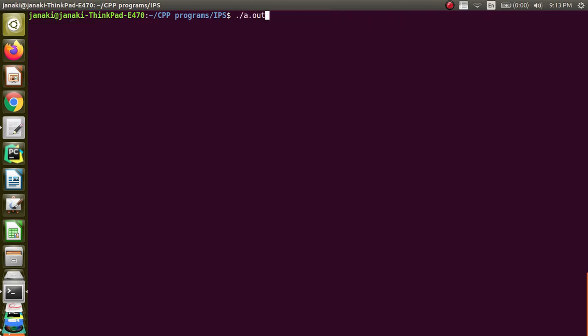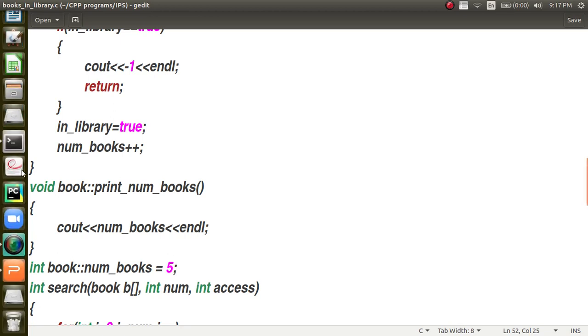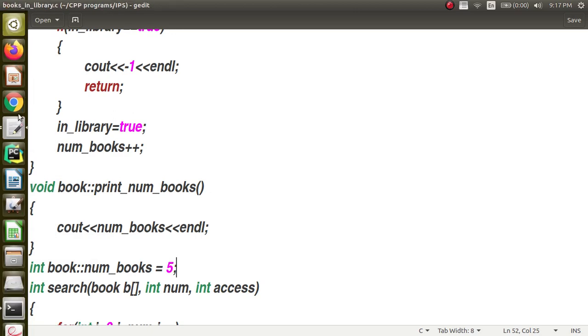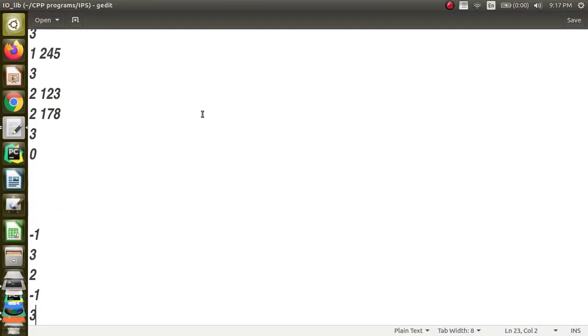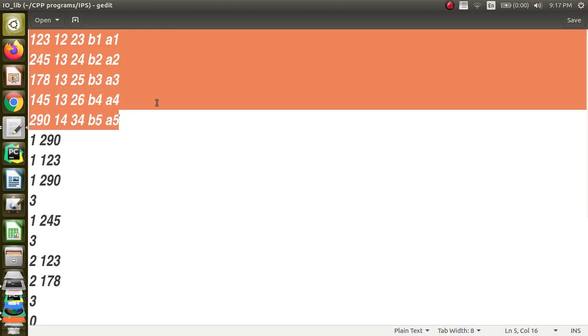Now let us try executing the code. Yes, we have to just initialize the number of books as 5, isn't it? It's a static data member. I initialized it to 0. It should be number of books as 5, and let us check with the test data that I have stored in the notepad. So I am going to give the details of 5 books, right. These are all the 5 details.